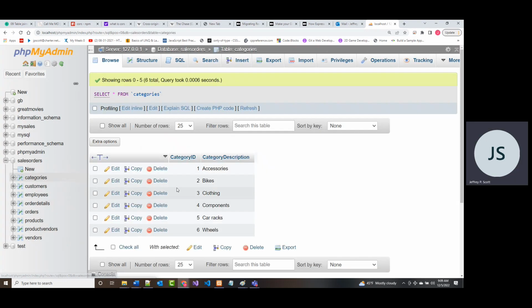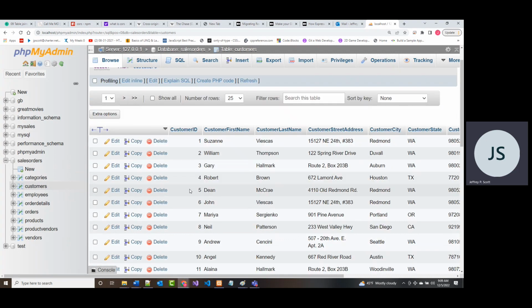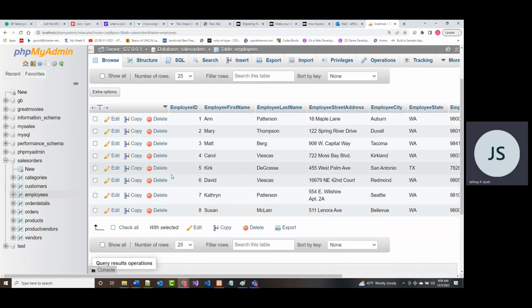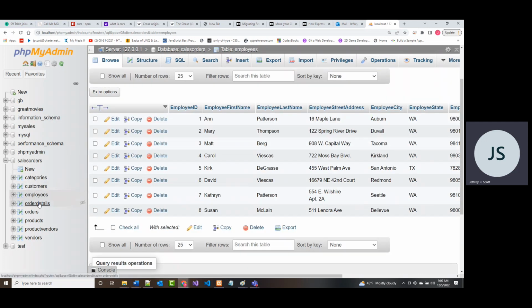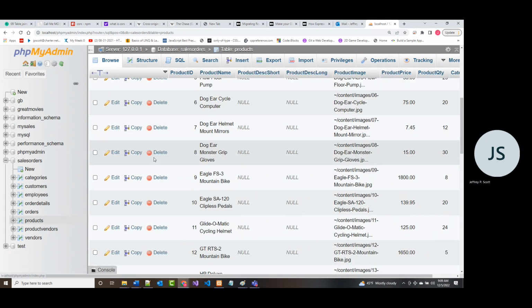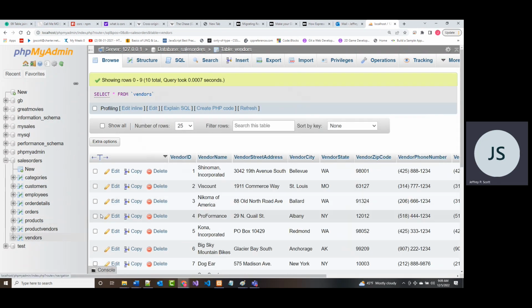There's the categories table. There they are. We've got 6 categories. There's the customers table. And as you can see from in here, we have 27 customers. There's the employees table. We have 8 employees. I believe that's all we have. Yep. Here is the products table. We've got 40 products. Here's the product vendors table, or how about here? There's the vendors table. We've got 10 vendors.